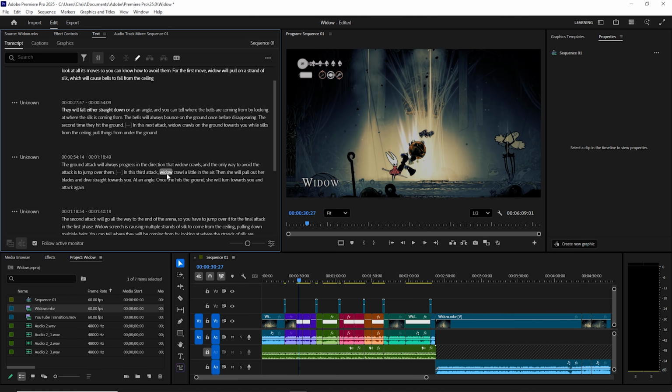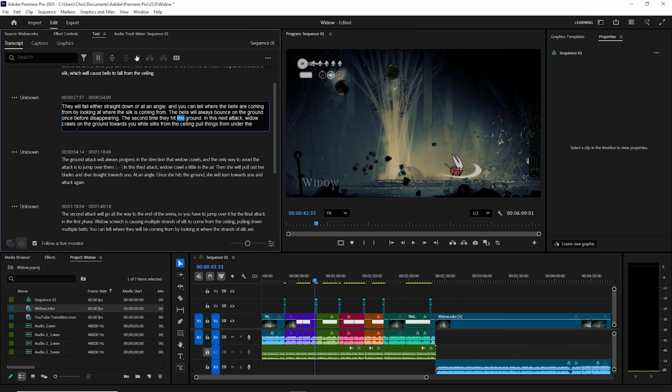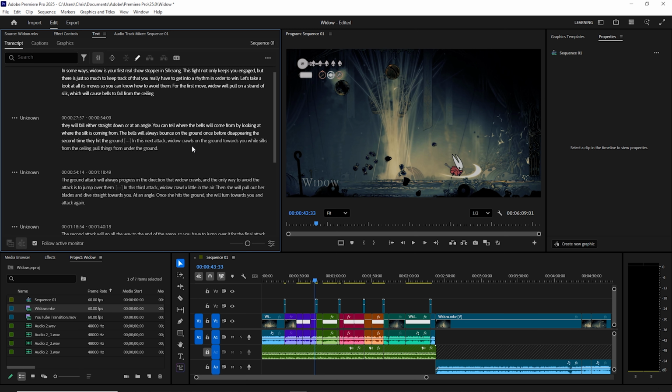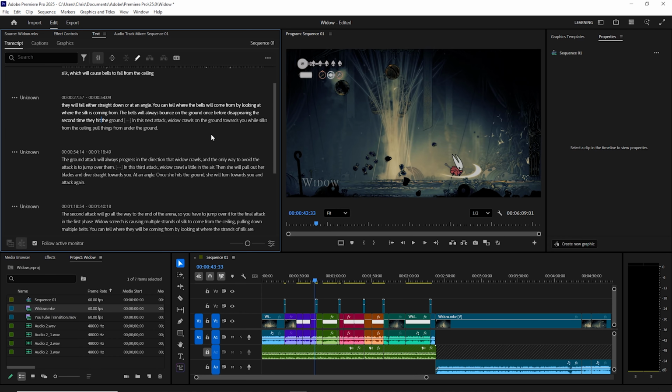Now you can just keep repeating this step and replacing what you wrote in your script for each of these sections. So again, I can see where this one ends, from the ceiling, pulling things from under the ground. I go to my script and make sure I have that section. I can copy it, come in here, click the edit button, select all, and just paste over it. So now I know exactly the correct thing that I want to have here.